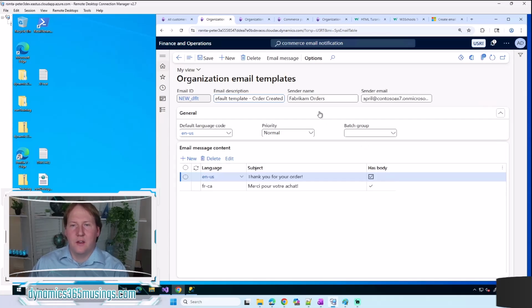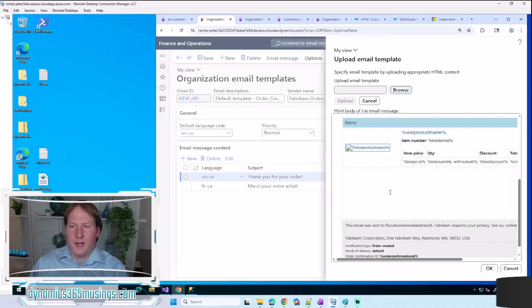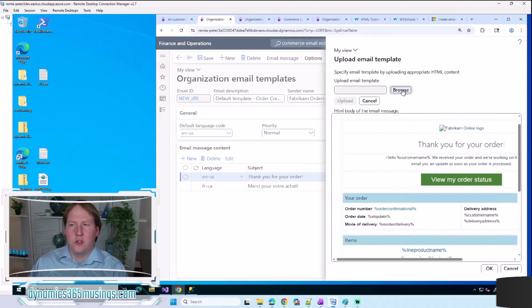This is going to take you into the organization email templates form, and then from here you can select which message you want to pick in the correct language, then click email message, and it's going to show you a preview of that email in this dialog box. You can then browse, select an HTML file that you've written or edited to update this, but you'll see the various placeholders in here. These get replaced with what's been sent before.